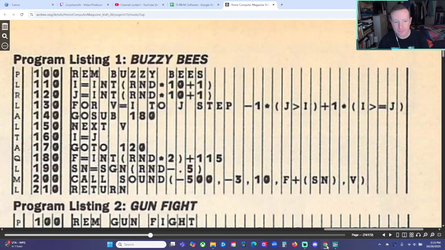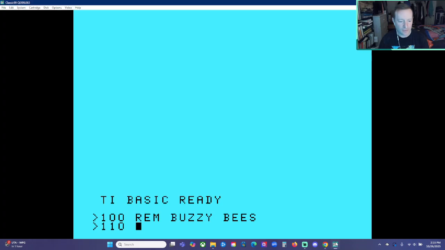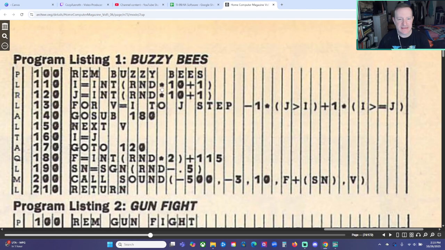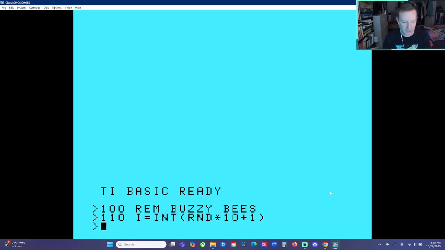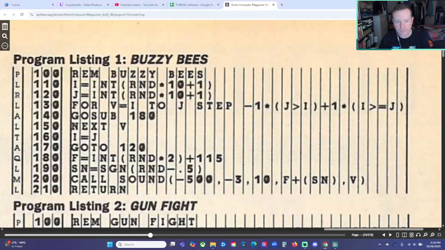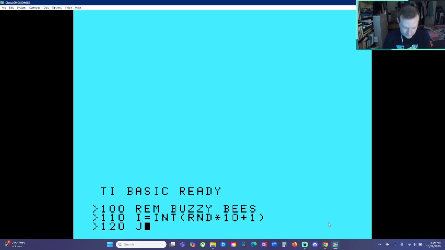110 I equals INT of RND times 10 plus 1, with the RND times 10 plus 1 inside the parentheses. That's unusual. Okay. 120 J equals, looks like the same thing, INT of RND times 10 plus 1.